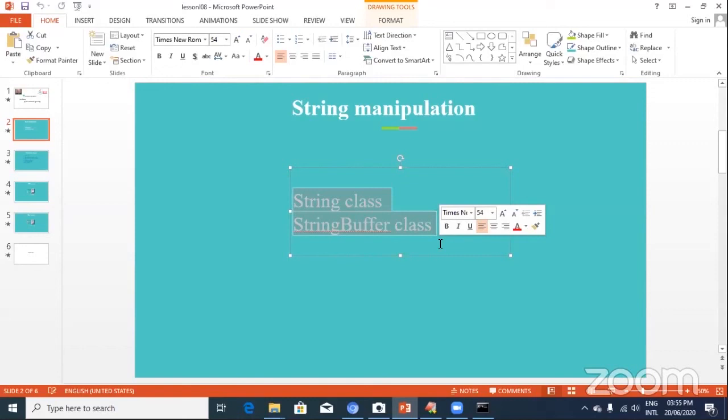The String class has 100 plus methods, and StringBuffer also has 100 plus methods. So it's not possible to discuss all these methods. You have to Google it and explore it yourself. Some of the methods we have already used, like the equals method, the compareTo method, charAt, reverse, and append. The other remaining methods, I want you to Google and explore yourself. So this is just for information.